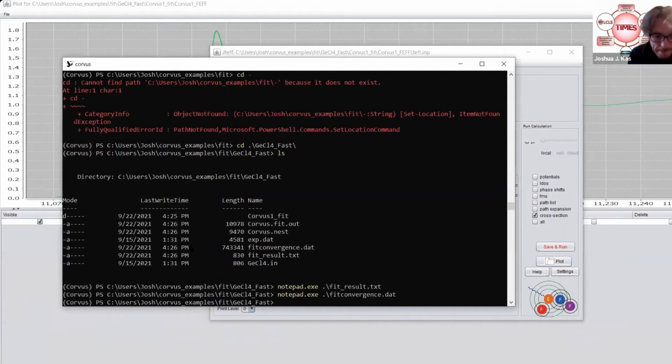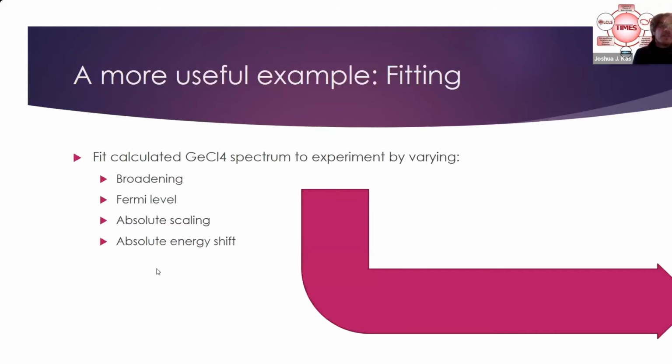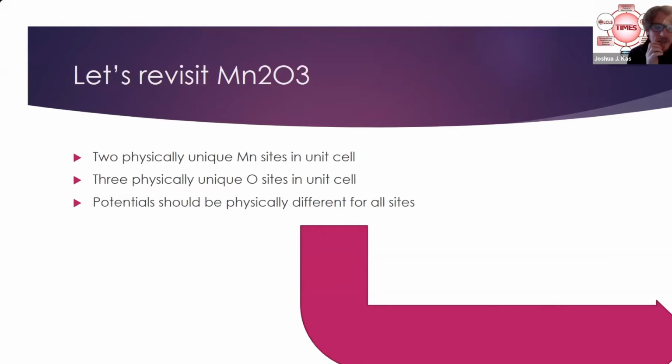Okay. So let's see. We'll go back here. All right, so let's revisit that manganese case, Mn2O3, where we have 2 physically unique manganese sites in the unit cell, 3 physically unique oxygen sites, and potentials should probably be physically different, and we have to sum over a bunch of different sites there.